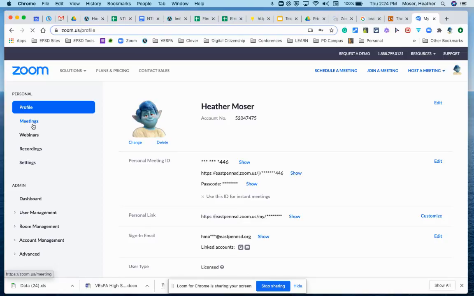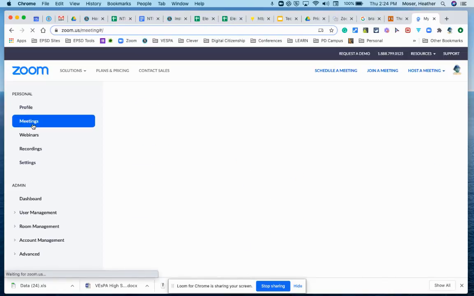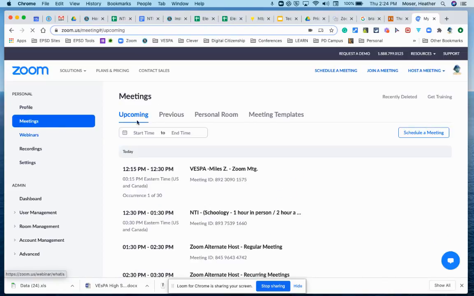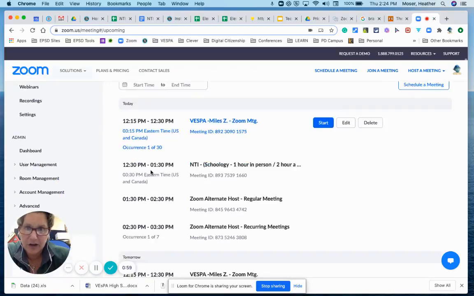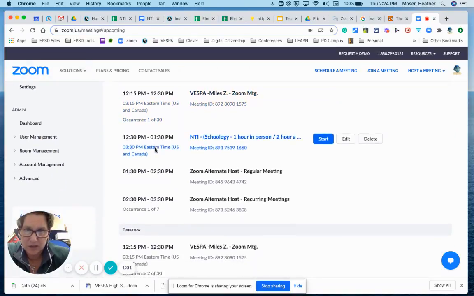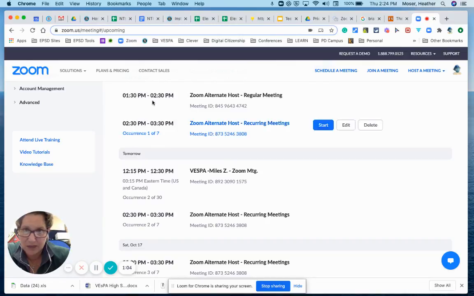In the meetings page, I want you to notice at the top, once this loads, that you have upcoming meetings, previous meetings, a personal room, and meeting templates. We're going to show you the first 2 in upcoming, and then the third one I'm going to show you in a personal room. So let me go down here, and you can see I have several Zoom meetings coming up today, but I want to show you my examples.